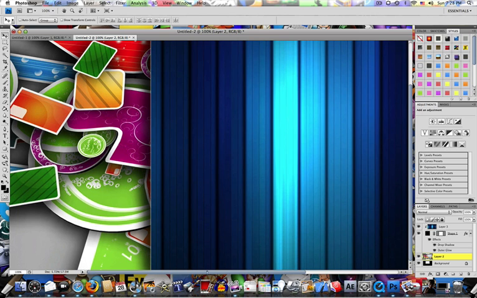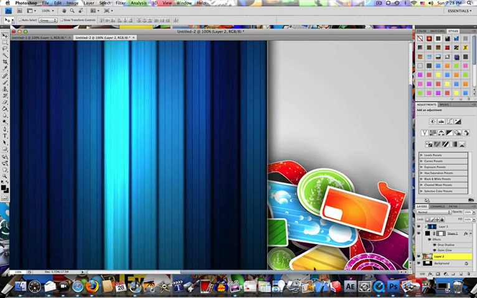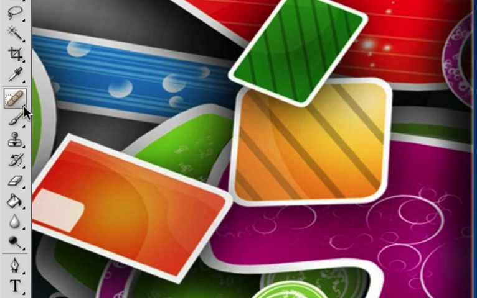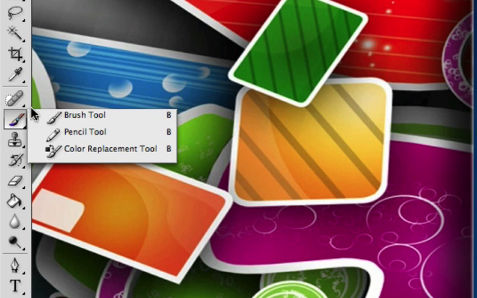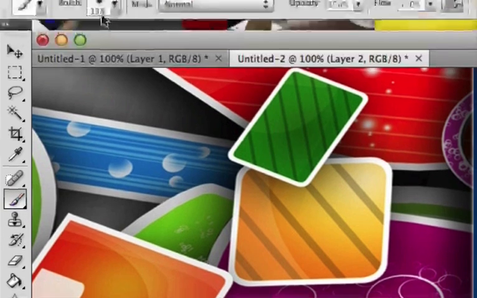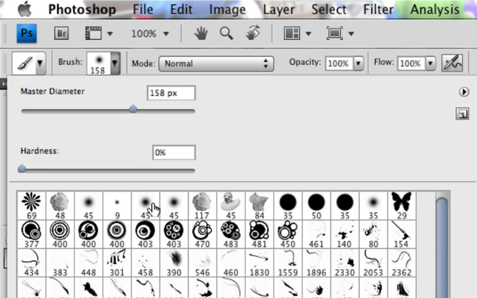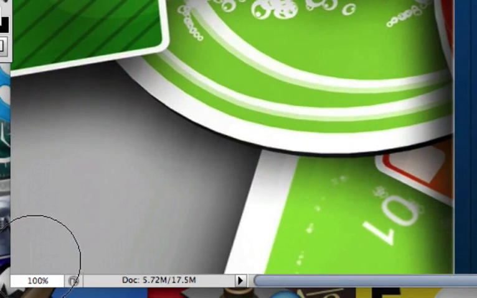Alright, so now what we're going to want to do is click on this layer, go down to the bottom, and pretty much brush this with what we want our main background to be. So mine's going to be black. I take the brush tool, and I'm going to choose pretty much the fade brush, this one, and I just adjust the size to how I like it. This is okay right now.